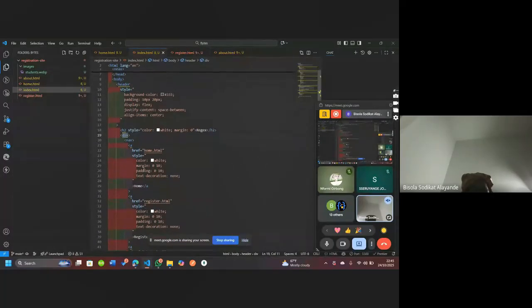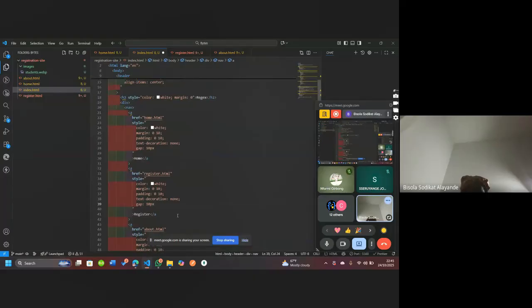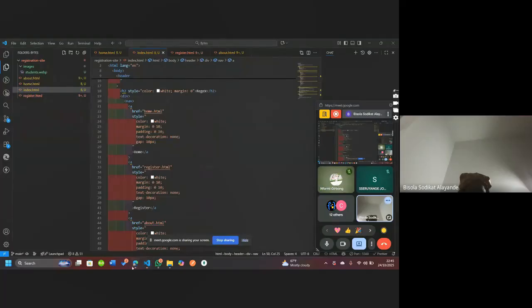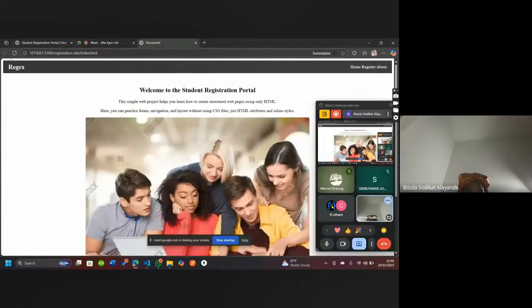So let me see. Let's add a gap. I want to add a gap. I don't want to enter here again. I want to add a gap. Yeah, 10 pixel. So let's add a gap between them. Can we increase it? Because I don't like the way this is looking.